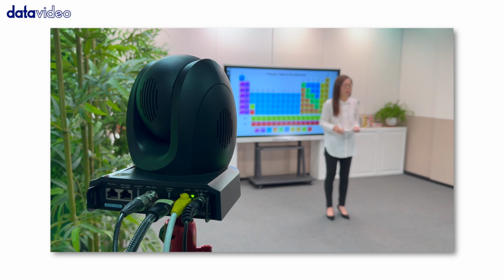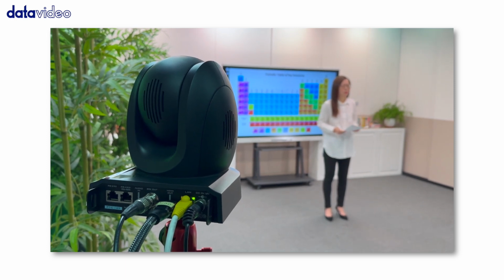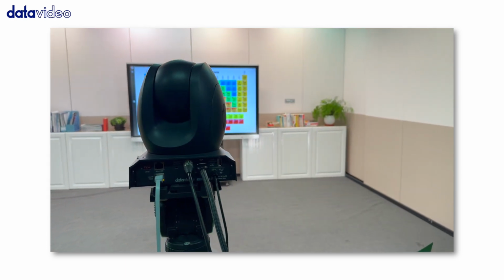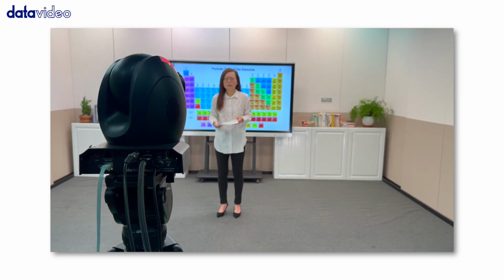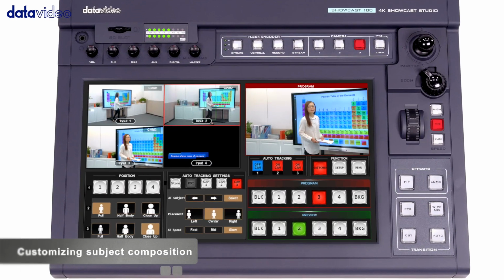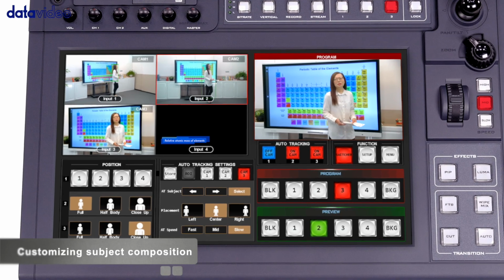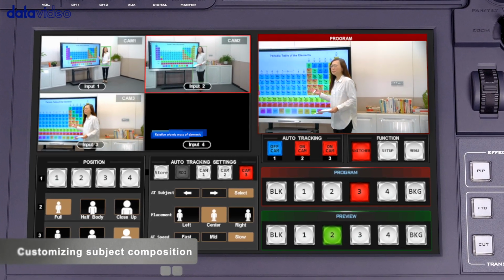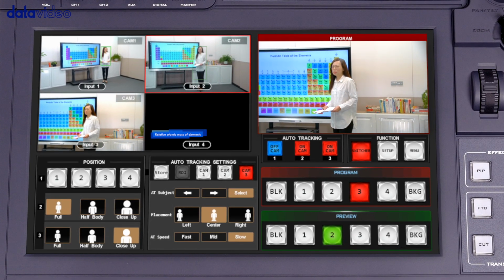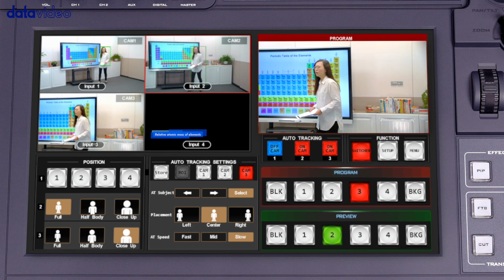For instance, if you want the speaker to appear on the left or right side of the screen, press a button. Imagine the speaker pointing out something on a whiteboard chart. Pressing a button automatically shifts the screen position, keeping the speaker visible and the content clear. The camera adjusts as the speaker moves.